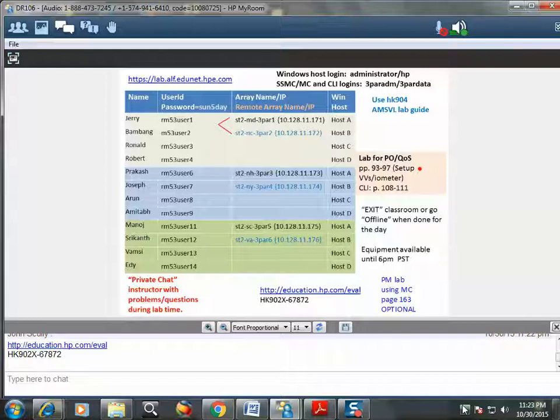The rest of the day is lab time. And remember, your equipment is available for you tonight until 6 p.m. Pacific Standard Time. So it's really only close to 11 o'clock now, so the equipment's available for another 7 hours. After 6 p.m., if you're on the equipment, they probably will boot you off because they start kicking off the installs for the next week's class. But the equipment's available for you for another 7 hours.